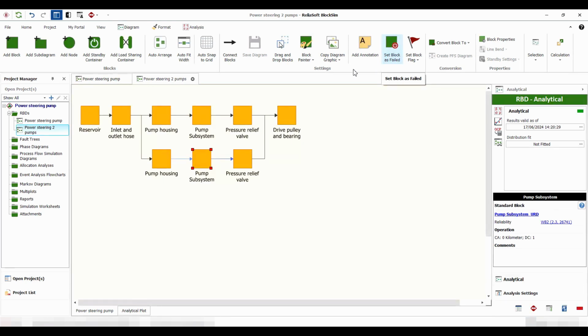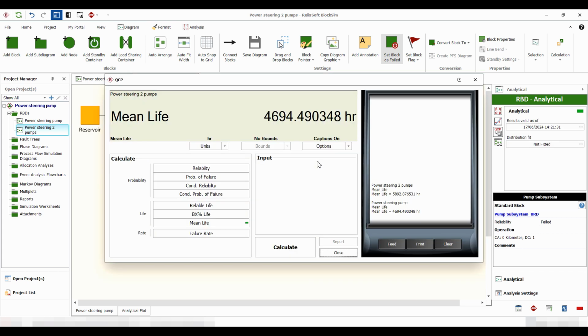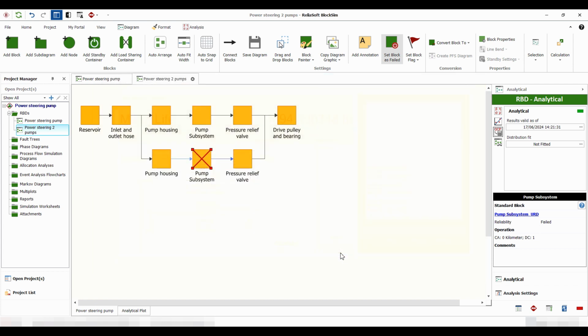set block fail. So for example, we disconnect a pump. By clicking on that, as we can see, it puts a cross over a block, and of course it bypasses and completely deactivates this alternative path, and it completely deactivates the entire pump. So if we now analyze our data, we will obtain exactly the same results that we were obtaining with a single pump.